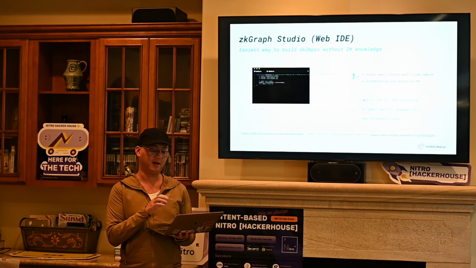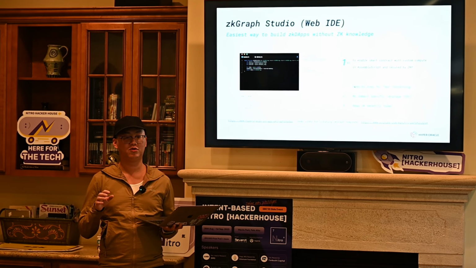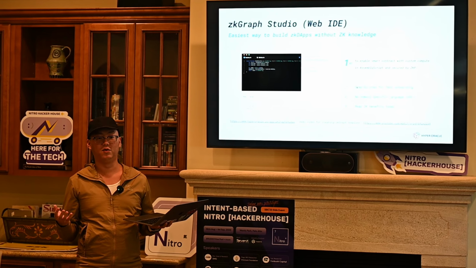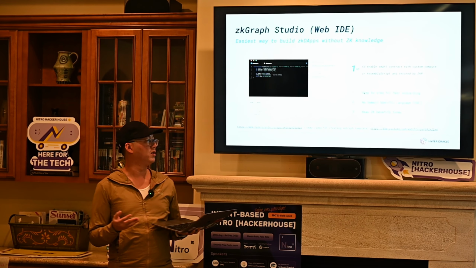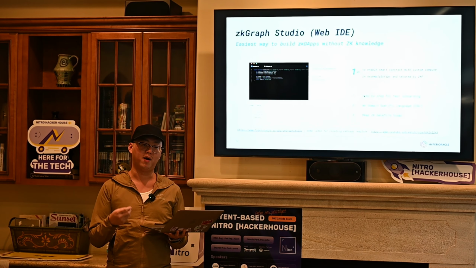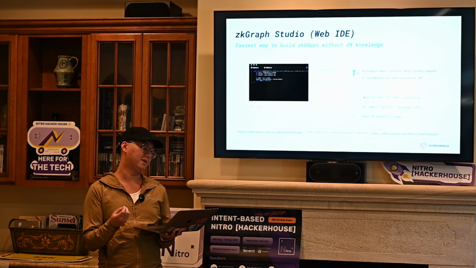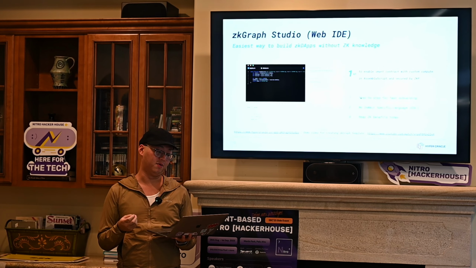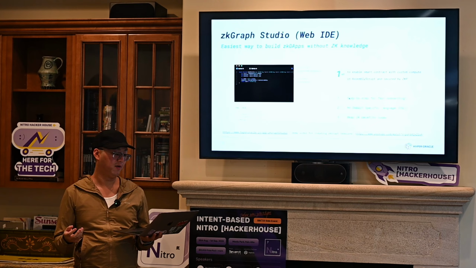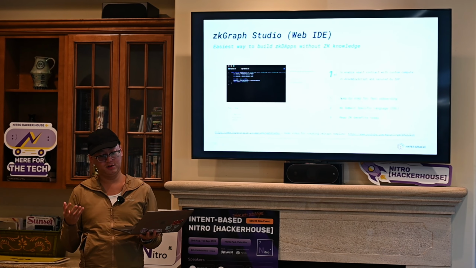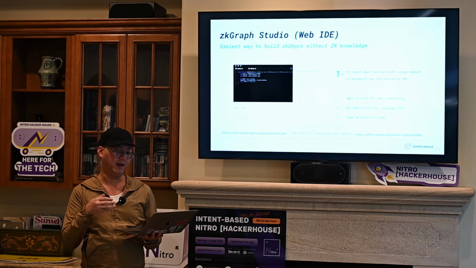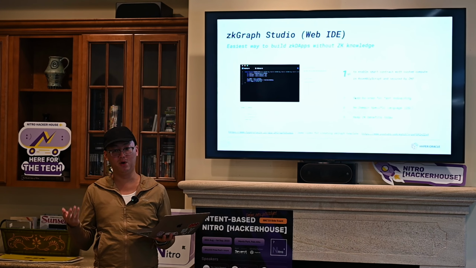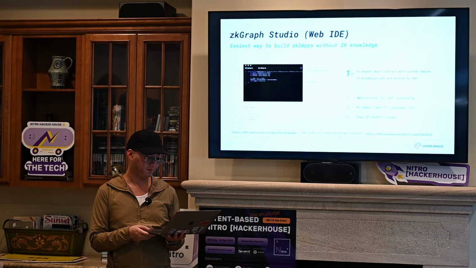So basically, zk Graph Studio is essentially like a Remix for Solidity that will enable developers to program a zk oracle in a website, so they don't need to spend time figuring out the dependencies and stuff. Basically, a senior Solidity developer can develop a zkDApp within an afternoon without knowing anything about zero-knowledge proof.